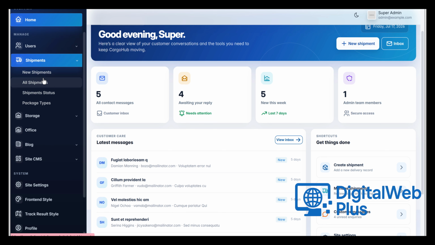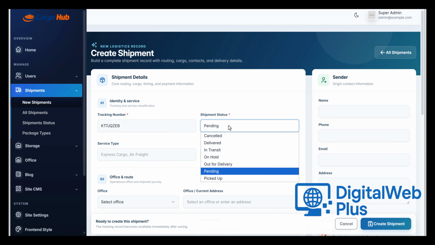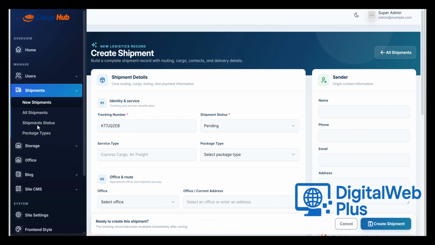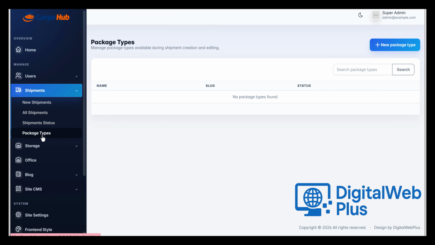Now we have the shipment. Under the shipment, we have the new shipment. We also have creating a new shipment. When you're creating a new shipment, it comes with what we call the tracking number. It generates it automatically. You can as well edit it. The shipment status, you can actually create more statuses from here, as well as package types. You can create your package types from here.